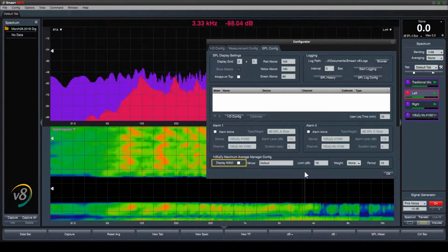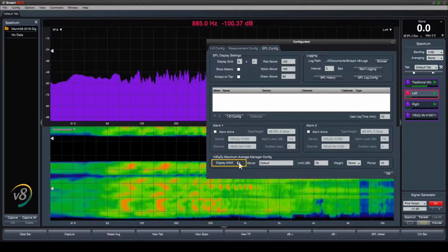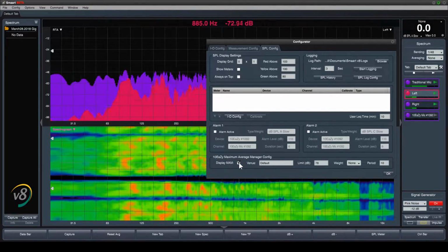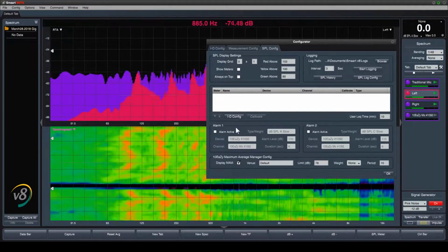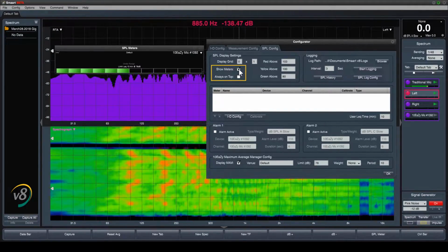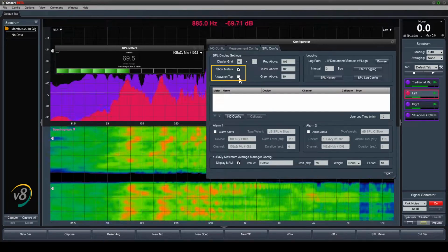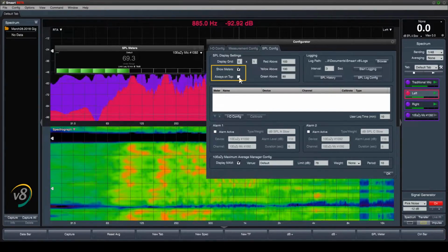Now, check the box for Display MAM. You will notice that the manager window is not necessarily displayed. You will also need to select the Show Meters option at the top left. I will also select the Always On Top option at this time, so that you can see both dialog boxes.